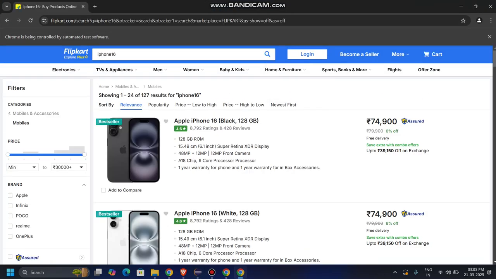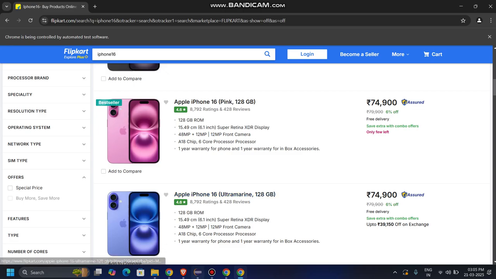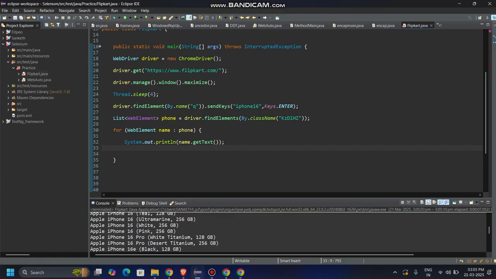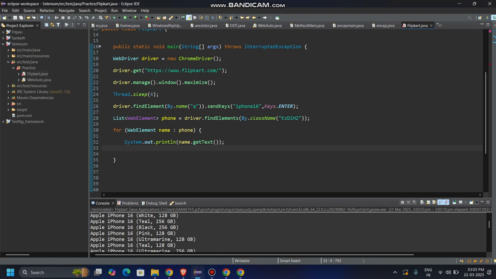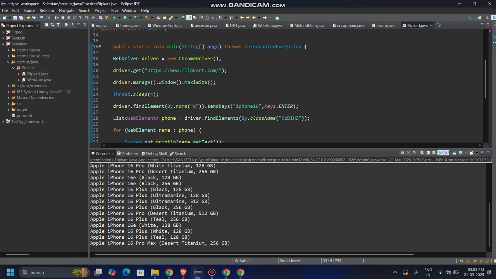It searches for iPhone, goes to iPhone 16, right? We have all the list. You can see, right? We have all the iPhones listed here. 24 iPhones listed in the console.